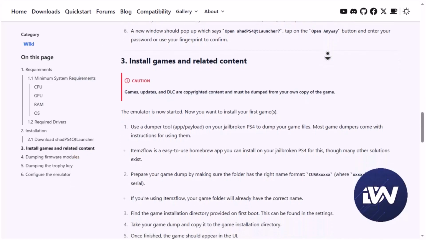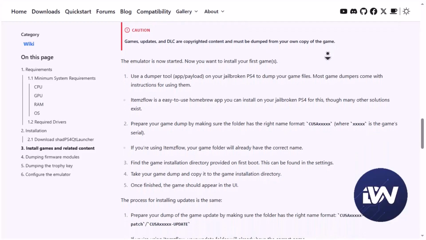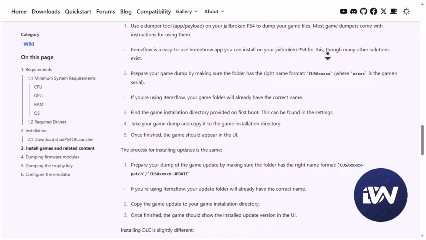Now return to gaming mode, open Shadps4 from your library, and start using it like any other Steam game. And that's it.